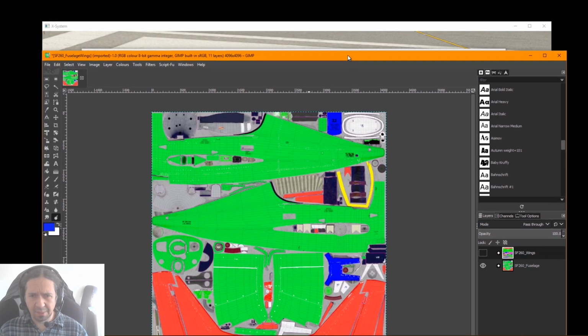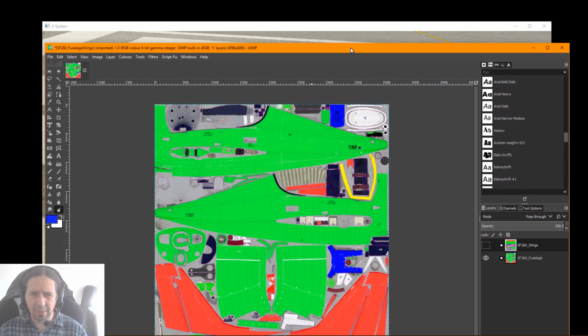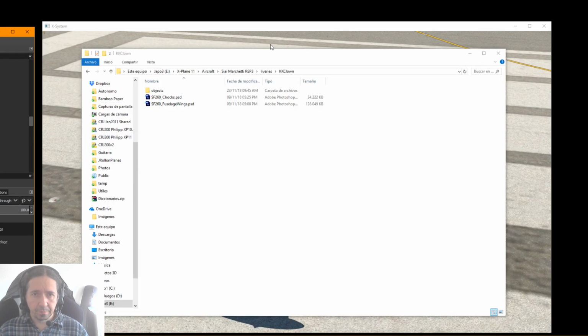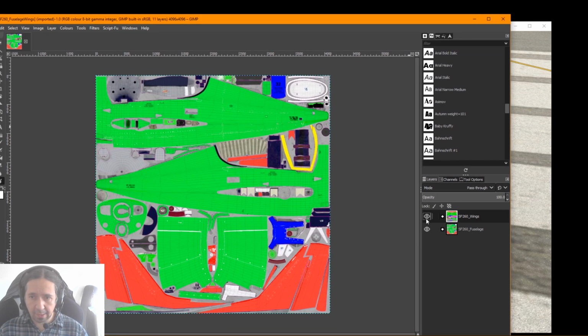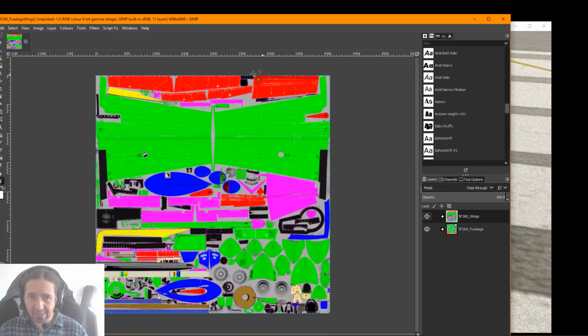The way to do it is this. I'm going to paint something very quickly. I'm not going to fill the color or whatever, just to explain how it works, then you create it. You see here, we have the green one. As you can see, also in the wings it's green, but it's a different texture.